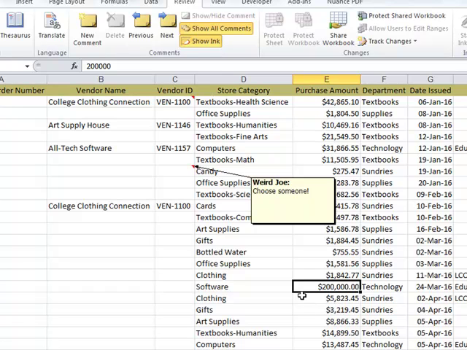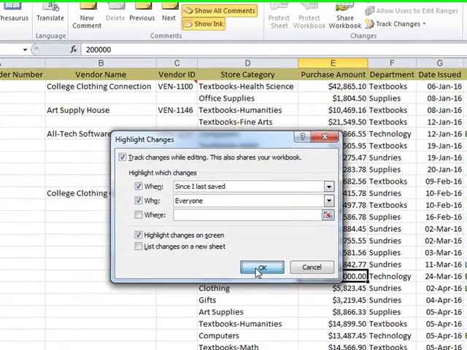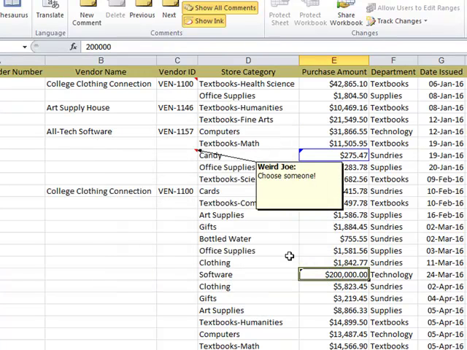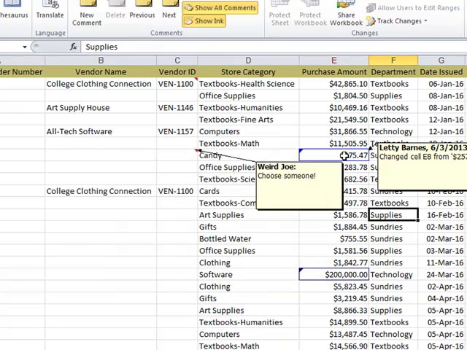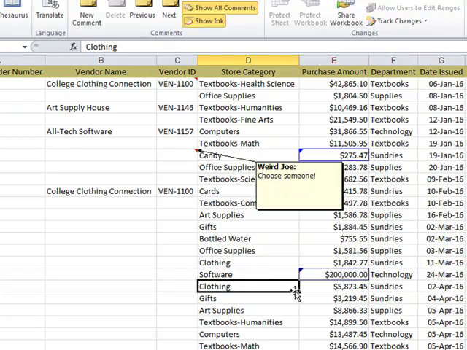Now, he's not even seeing his own changes tracked, but he could. He could say, please highlight changes, who and when, everyone, and not just since I last saved, but all changes. And now notice that it becomes possible to see my previous change on this cell, and it becomes possible to see his change. Okay, well, I'm going to stop the recording and have Weird Joe make a few more things, and then we'll come back and talk about how do you actually review and get a finished version of a file that's been marked up.